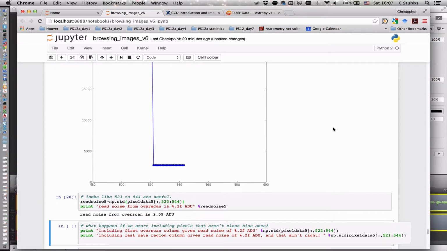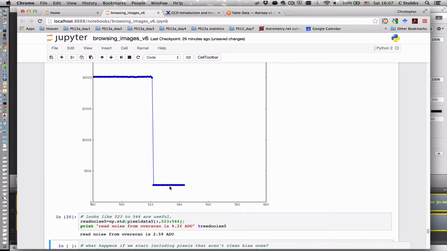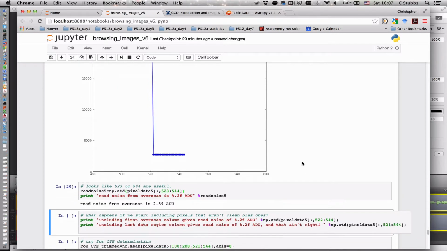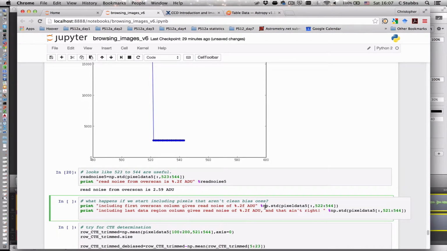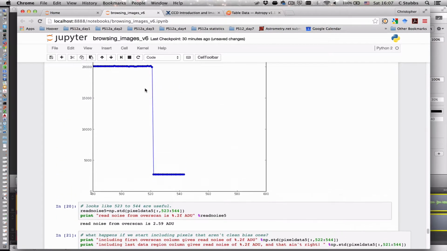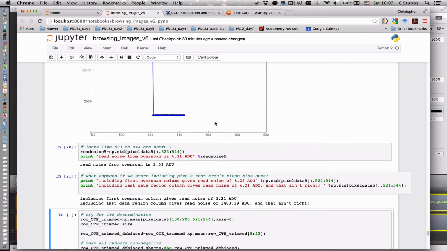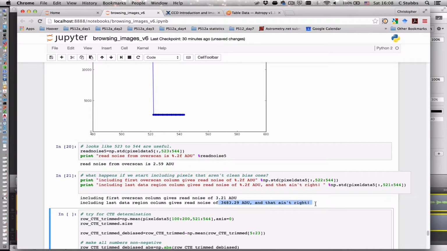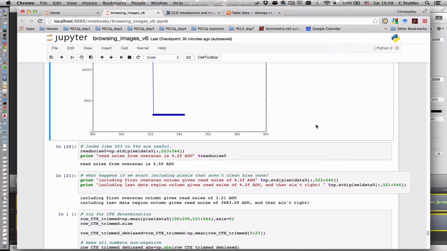That sounds pretty good. If you ask, just for giggles, what happens if we start including more and more columns moving to the left here, if we include the very first overscan column, the read noise goes up to 3.21 ADUs. That's because there's a little bit of excess charge sitting over here in this guy, and he's not quite at the asymptotic value of the others. And if we make the mistake of including this last imaging column, then the read noise skyrockets, not surprisingly, and the standard deviation goes through the roof. That's just to demonstrate that we're doing something sensible.